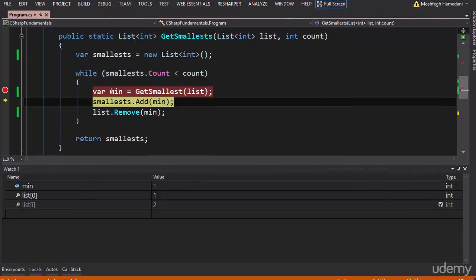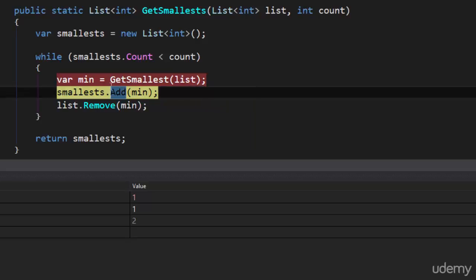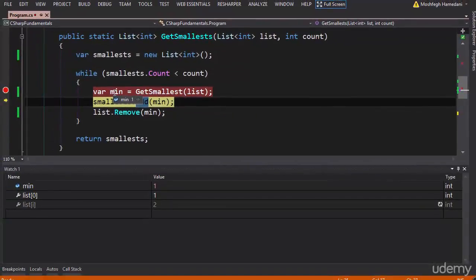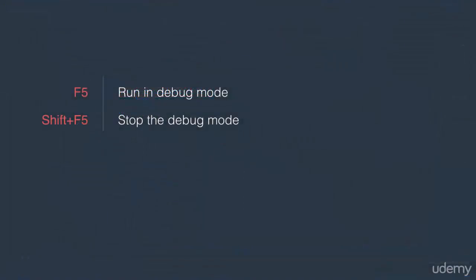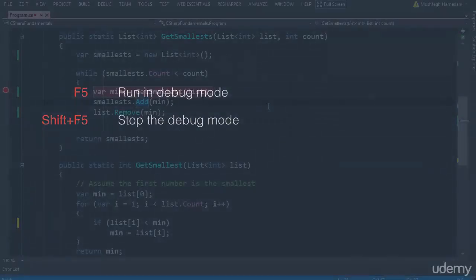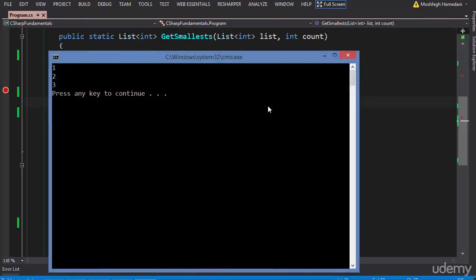Look at the list. So our list is numbers 1 to 6, and min is 1. So let's stop the debugger and run the application in the normal mode without debugging and see if we get the right result on the console. How do we stop debugger? With Shift and F5. Again, to review, F5 to run the application in debug mode and Shift and F5 to stop the debug mode. And now I'm going to run the application without debugging with Control and F5. Awesome, we fixed the bug.